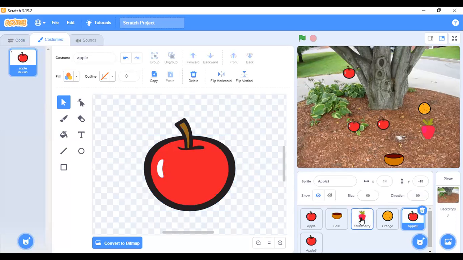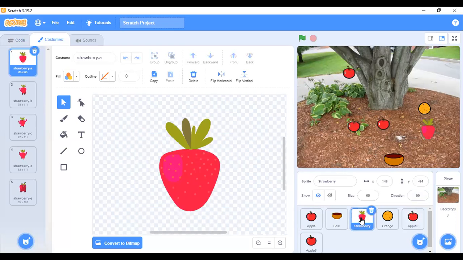Now go back to your strawberry. Highlight everything this way. Then click on copy here.